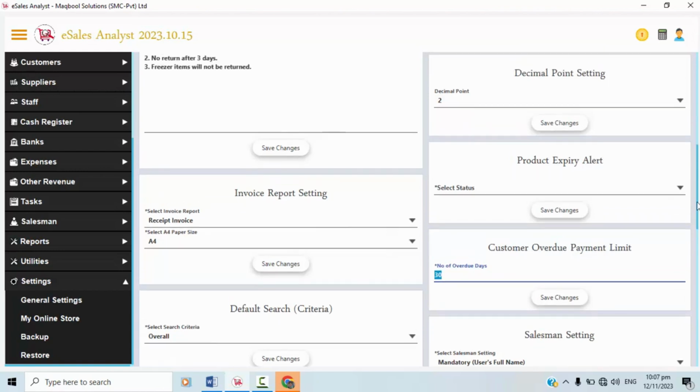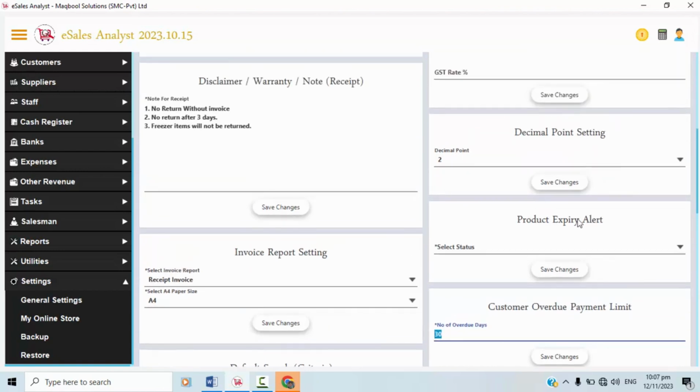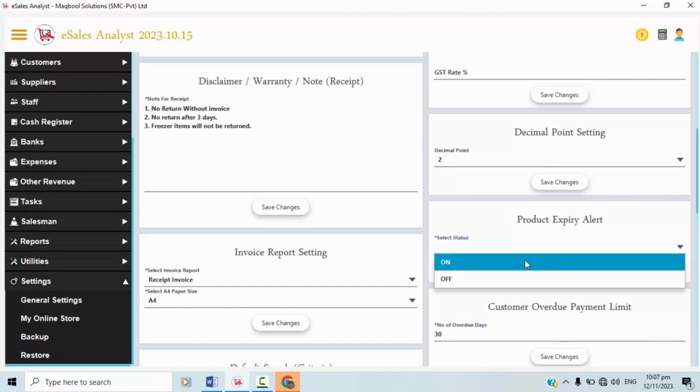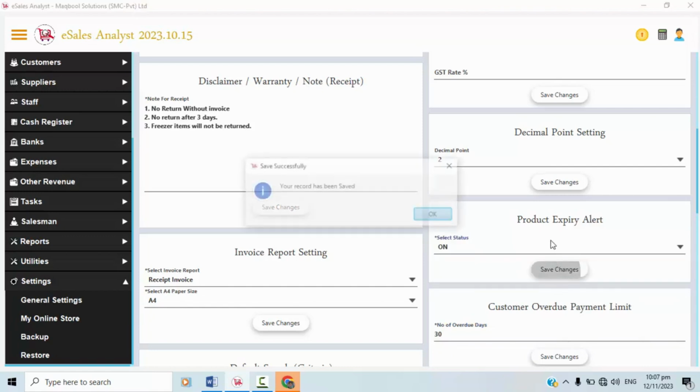Product expiry alerts. Avoid selling expired items. Worried about selling expired products? No problem. If you try to sell or purchase an expired item, the software will automatically alert you. This ensures you never accidentally sell expired products, keeping your business compliant and trustworthy.